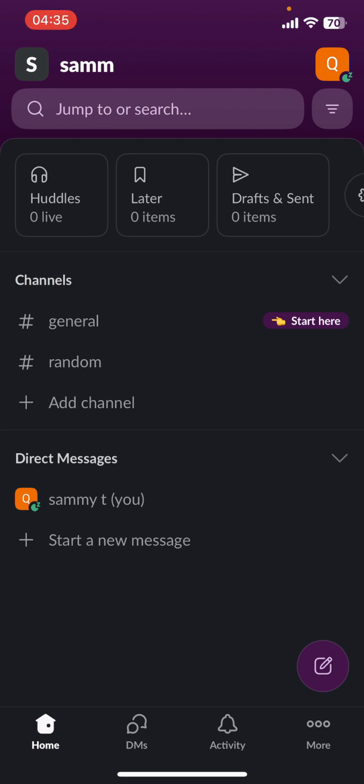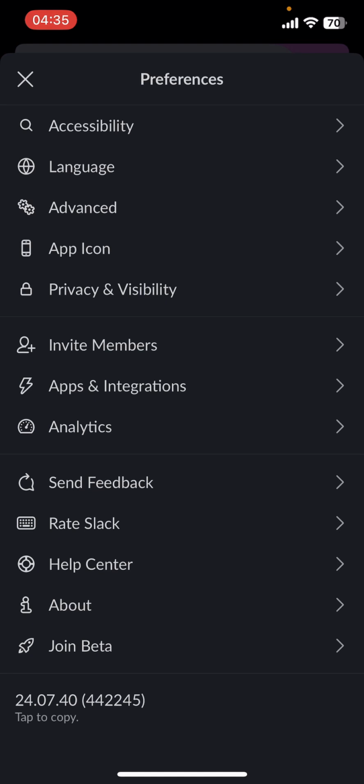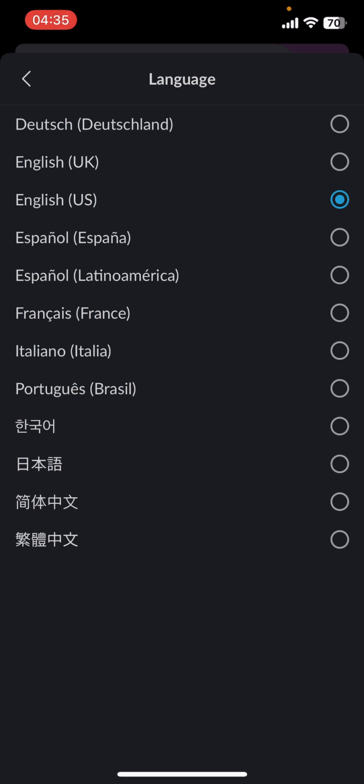You have to stay on home, then on the top left corner, select your icon. There you can see options like add a workspace, preferences and help. Tap on preferences. There you can see the second option there is language. Just tap on it, then select the preferred language from there.